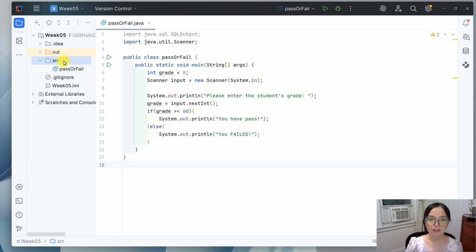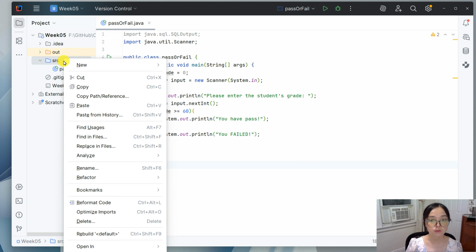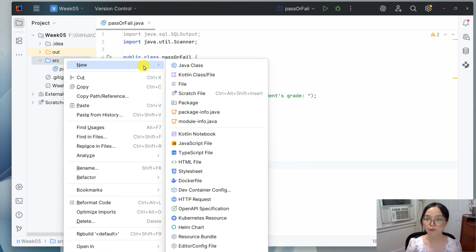Hello everyone. Now we are going to implement a new mini lab that is going to convert a student's grade from numerical number to letters. First, let's create a new class named student. So please follow each step.